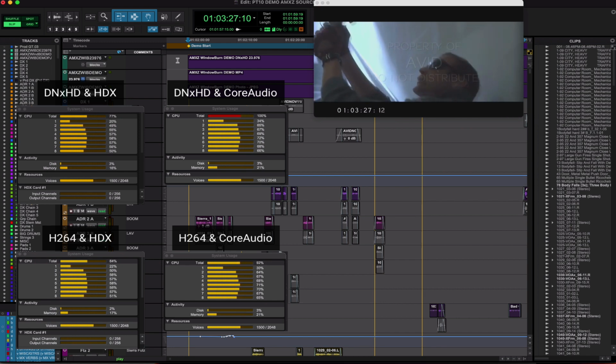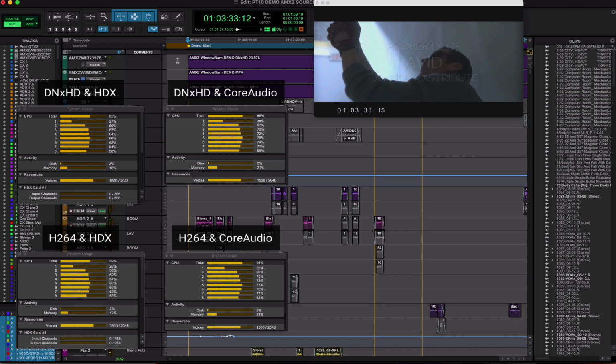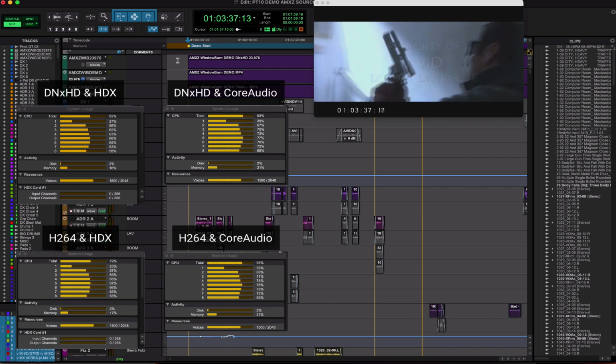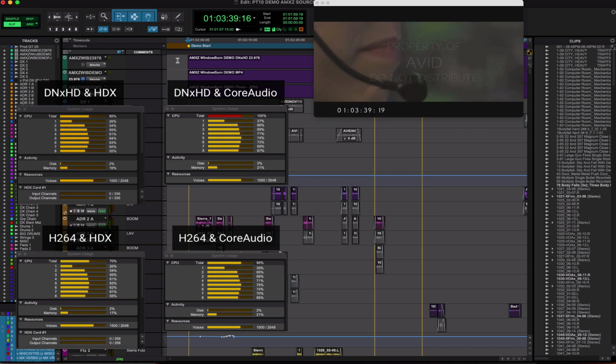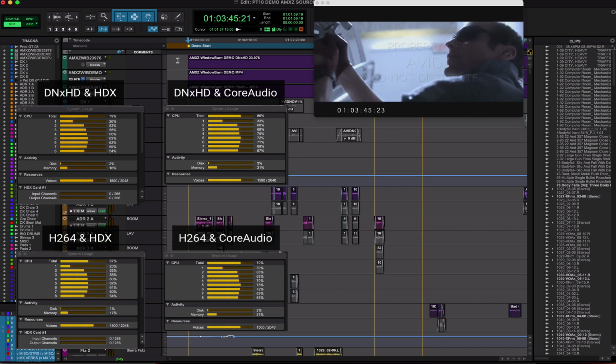But also what you'll see is with the CoreAudio files, both the DNxHD and MP4 files are hitting the 100%. You'll see that the total CPU usage spikes and shows red. But in no cases does the video stop.